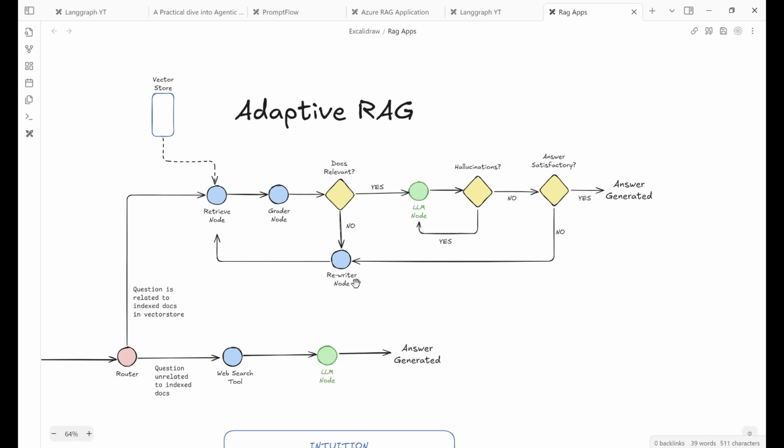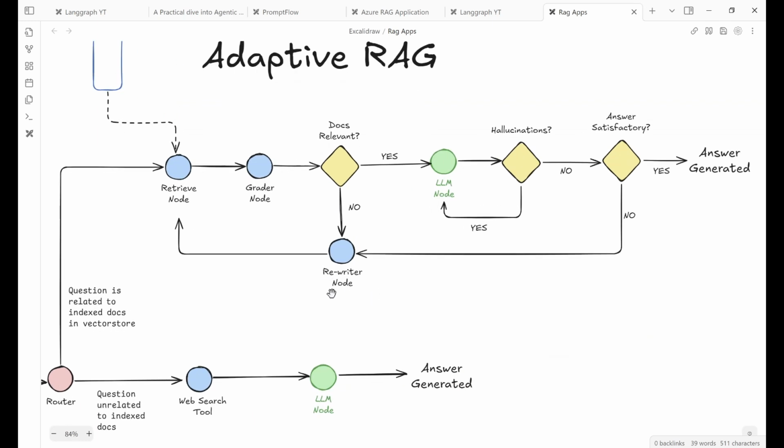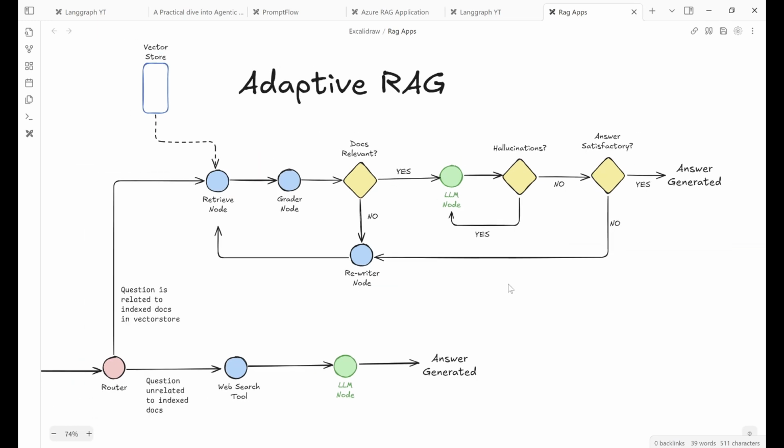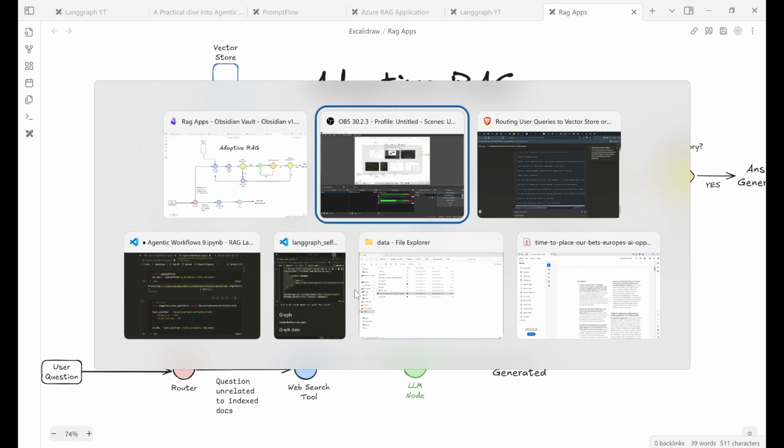Now this rewriting part is also called query translation. If you want a detailed guide on it, just put it in the comments and I can tell you about it. But yeah, query translation is a big and growing topic: how do we rewrite the query in a better way? Cool. Now let's shift to the notebook.